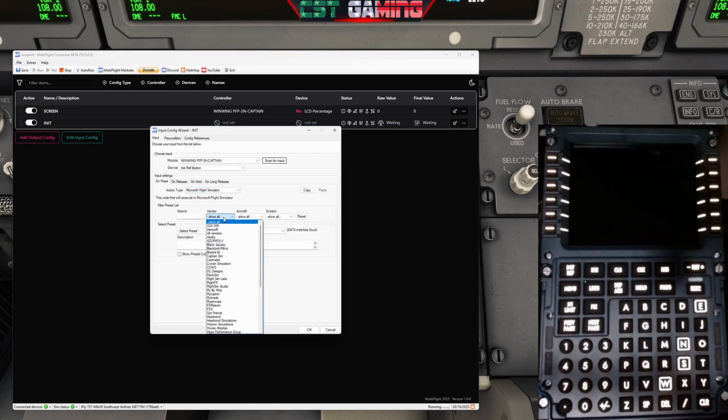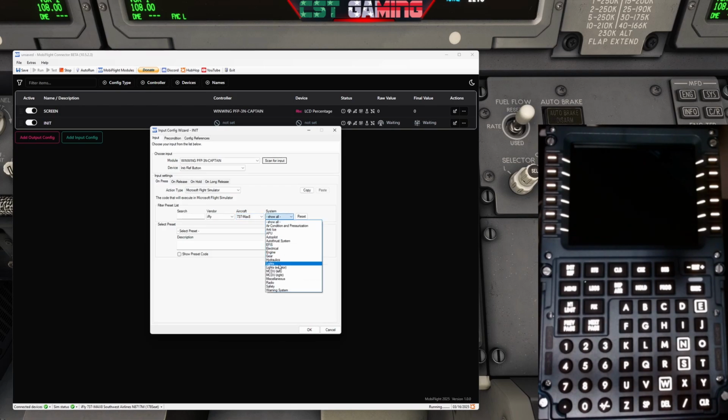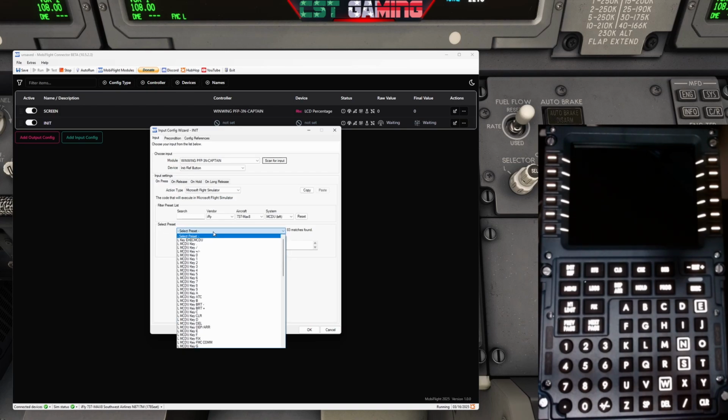You're gonna select the vendor. In our case, we are editing the iFly Max. Aircraft is gonna be the 737 MAX-8, and systems is gonna be your left MCDU. Once you've done that, you go over here to the select preset and look for the key that you are trying to assign to it on the list.